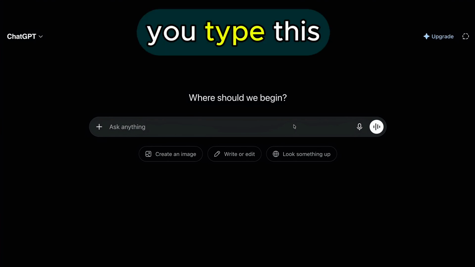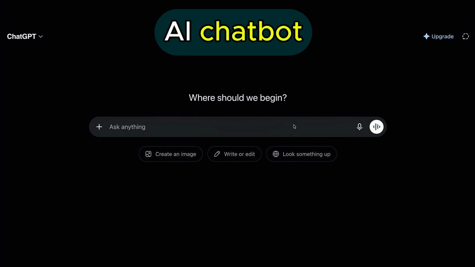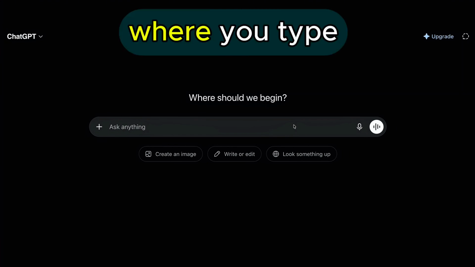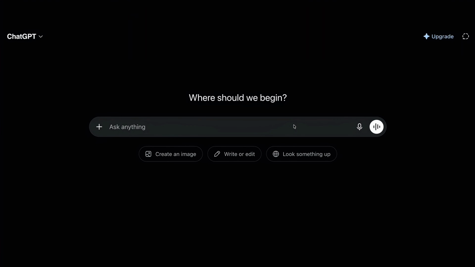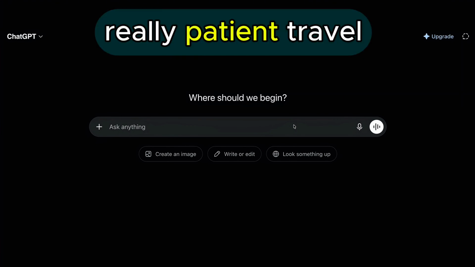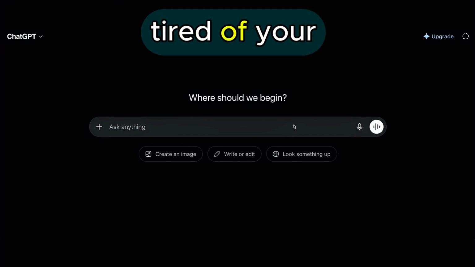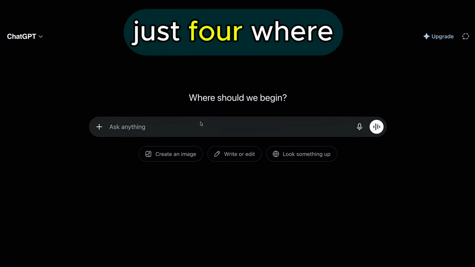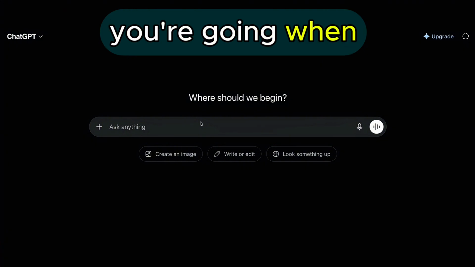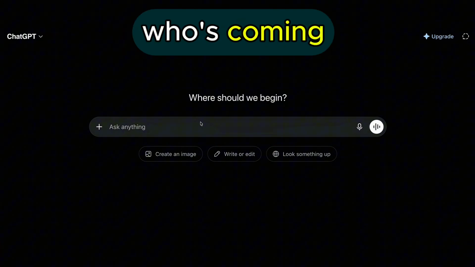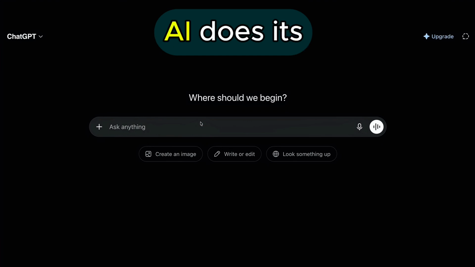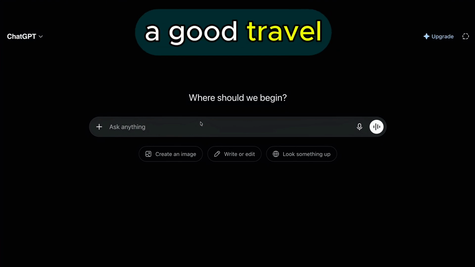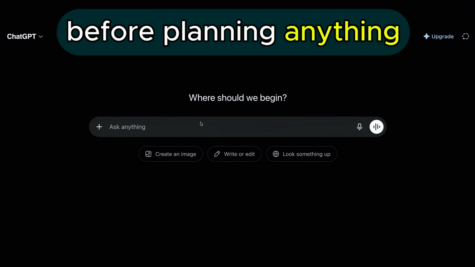First, where do you type this? You open an AI chatbot. That's just a website or an app like ChatGPT where you type a message and it types back. Think of it like texting a really patient travel helper who never gets tired of your questions. Now here are the 4 things to tell it. Just 4. Where you're going, when, how much you want to spend, and who's coming. That's it. The AI does its best work when you tell it those 4 things up front, the same way a good travel agent would ask you before planning anything.